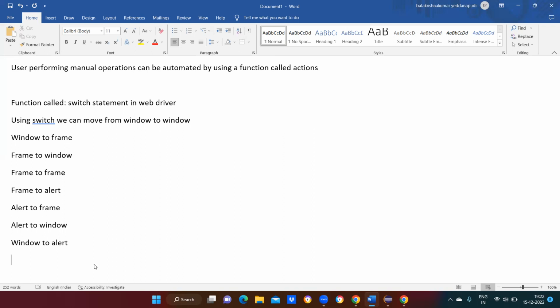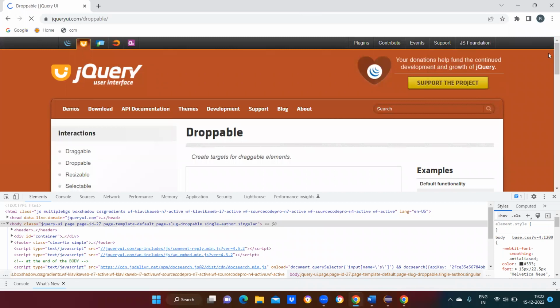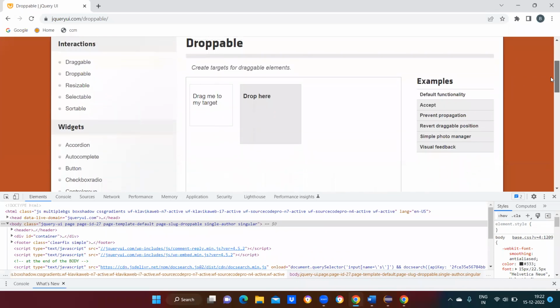Here in this window, for example, I want to work on drag and drop. I want to perform these operations. Like I have some image here and I have one more image here. I want to place this image in this part, right? That is a drag and drop. Actually, we are doing this manually. We can also perform this by using an automation called actions.